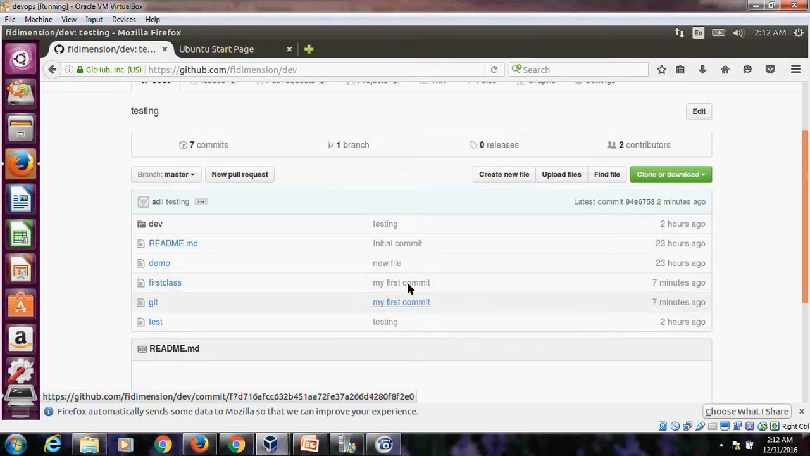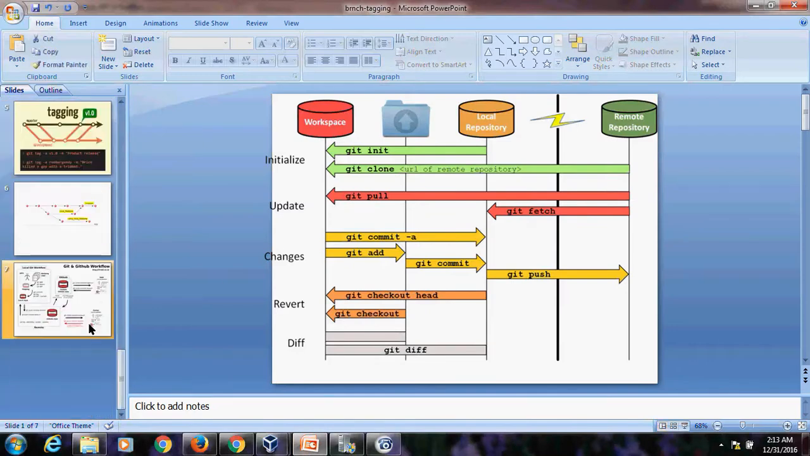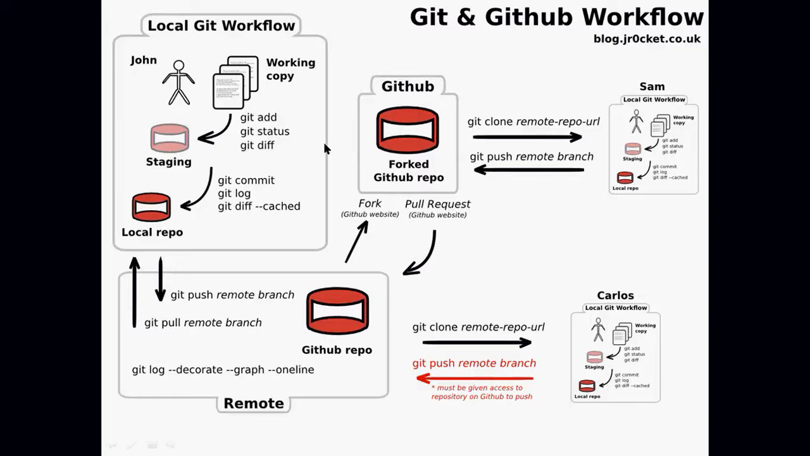over here. So what we learned from this class is that we have created a Git repository, we have installed Git, we have initialized Git, we have used git add, git commit, and git pull and git push. So let's see over here in this particular diagram, which I showed yesterday. Okay, I am a particular user, say John, and you guys are working from your own laptops. Say one is Sam, other is Carlos.